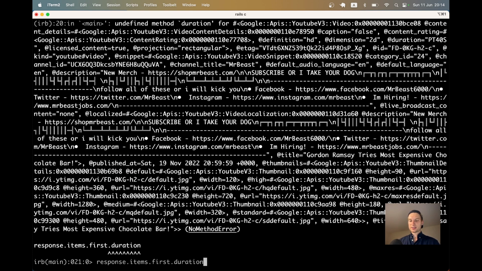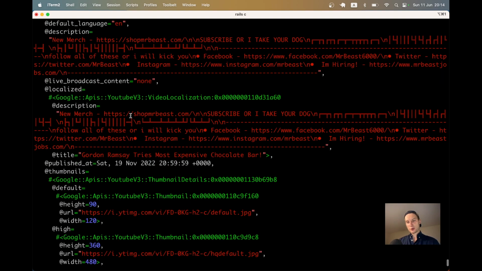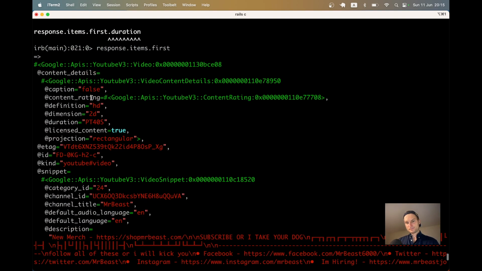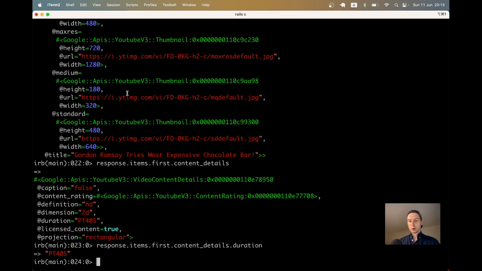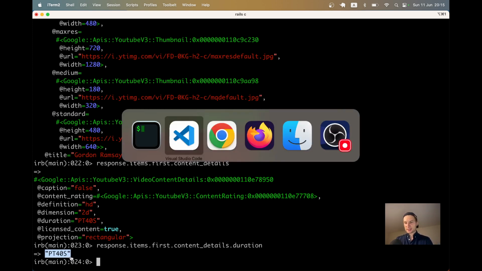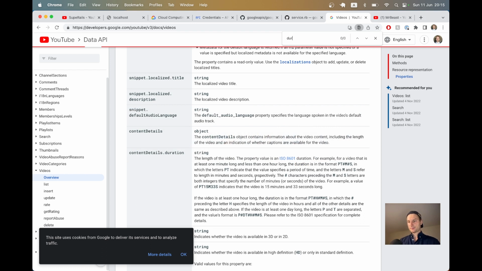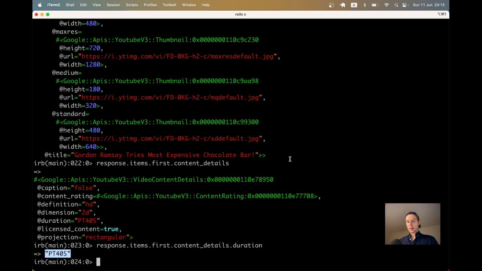Okay, it doesn't work like this. Maybe duration is nested somewhere deeper. It is inside content details. So I will say dot content details dot duration. Now duration is in a very specific format. So let's try to understand what kind of format this is. Duration is in ISO 8601 format. So we would need another way to convert this kind of duration from ISO to integers, for example, but this is not the topic of the video.